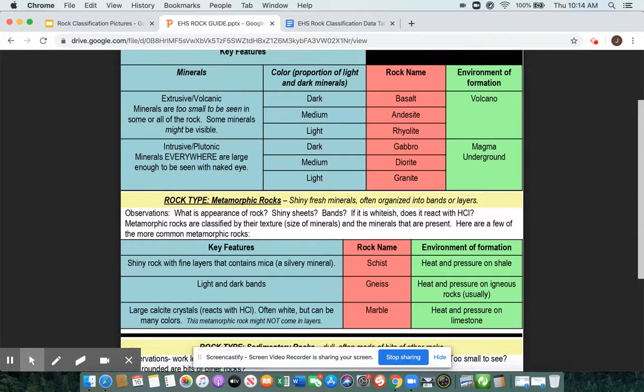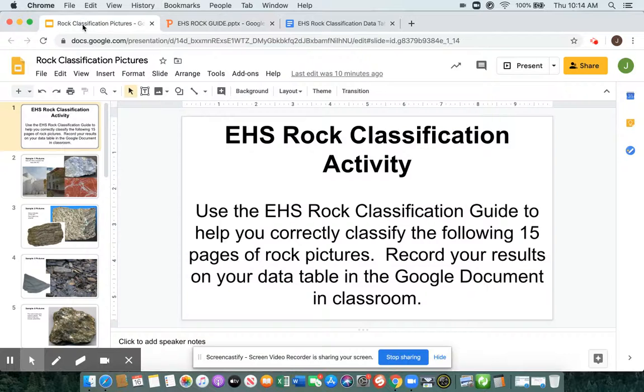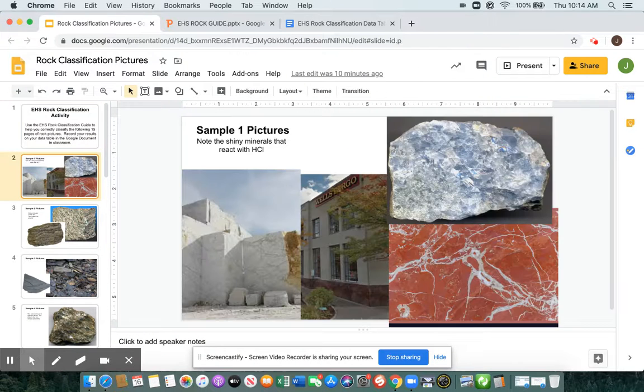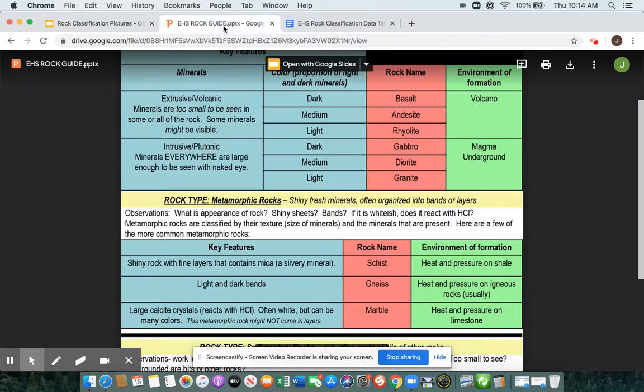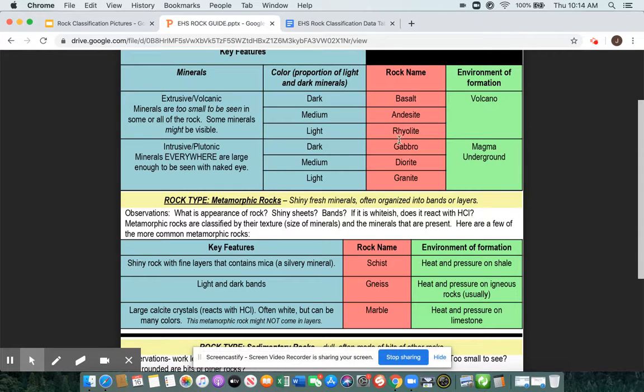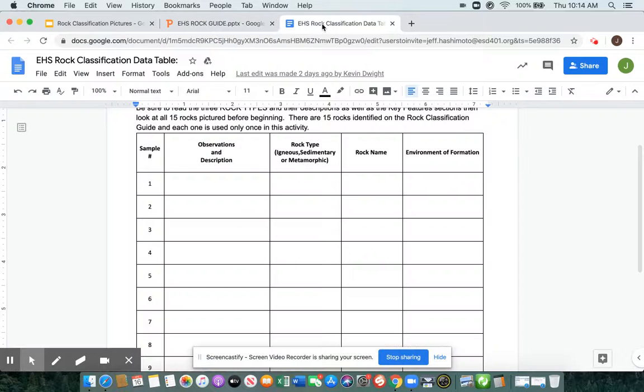So as an example, if we go to this first picture here of sample number 1, this has got some shiny minerals, and it kind of comes in little bands and has some organization there. And so shiny and bands tells us that this is probably a metamorphic rock. So I would go over to the rock classification table and write metamorphic.